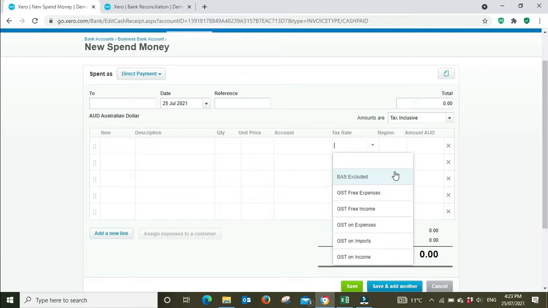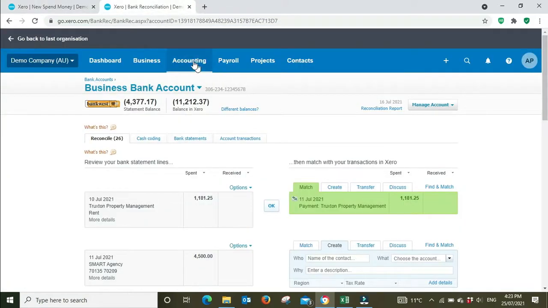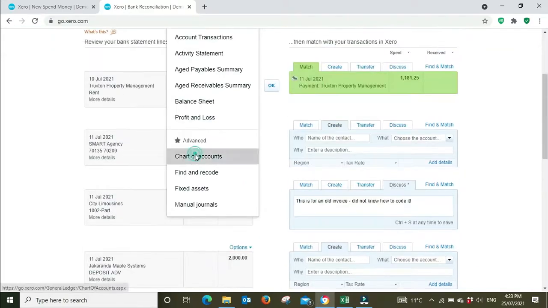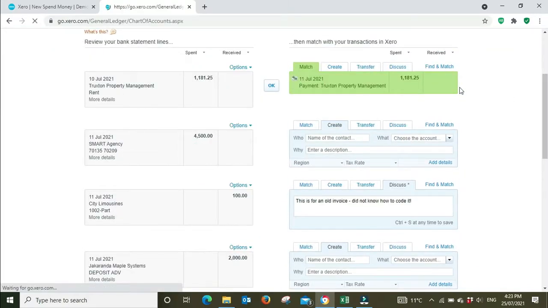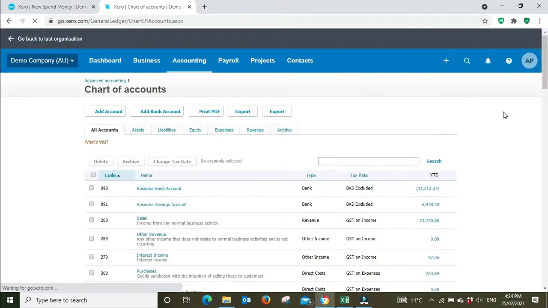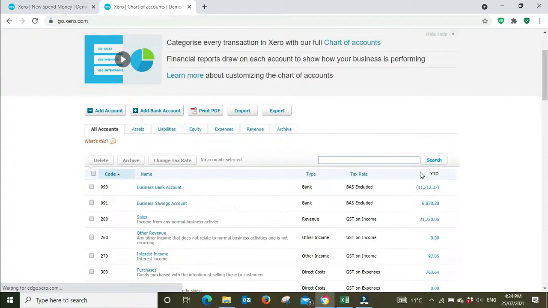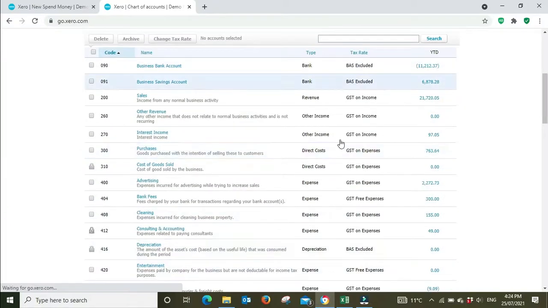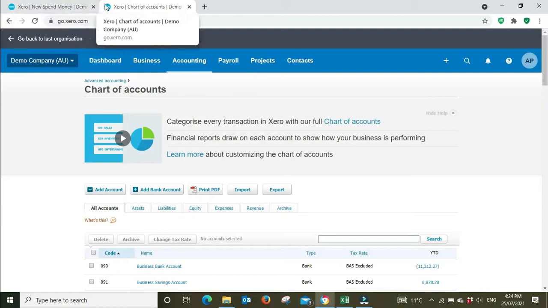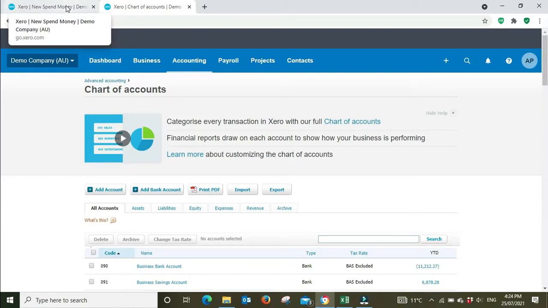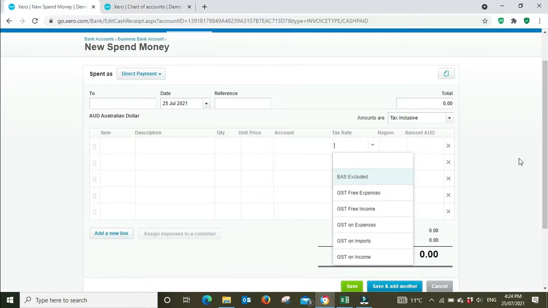Also, if you're not registered for GST at all, everything you do will go through as BAS excluded. So don't use these codes here at all if you're not registered for GST. And if you aren't registered for GST, what you should do in your chart of accounts is have every account set up with the default tax rate as BAS excluded, because you're not reporting a BAS and you don't want GST on your transactions or your invoices. Okay, so that's BAS excluded.